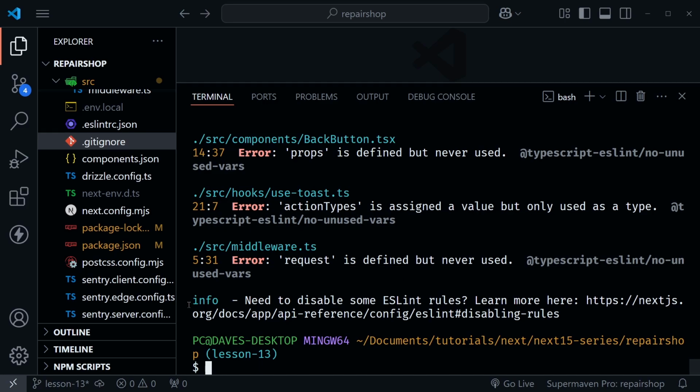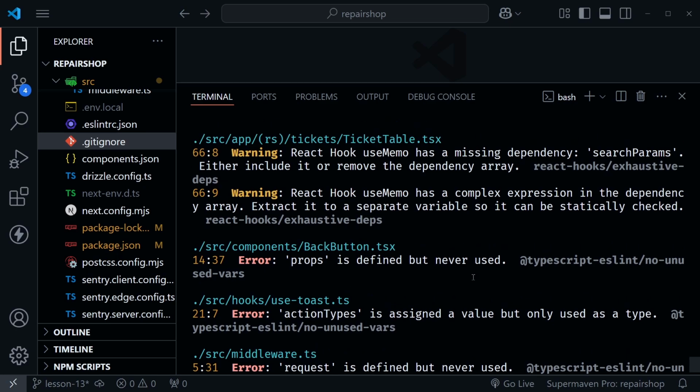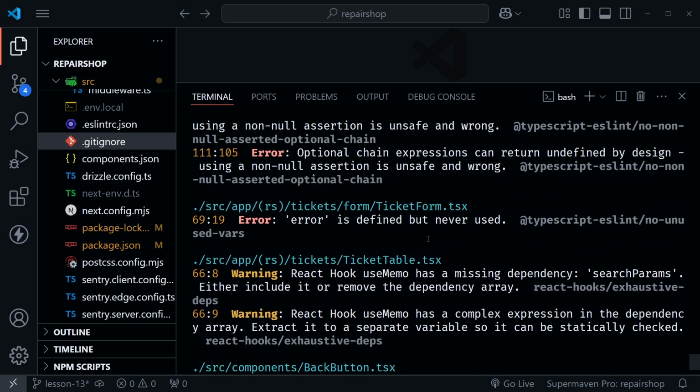One thing I also want to point out is this info line. If you want to learn more about ESLint rules, you can follow this URL right here. We're going to go over a few of those. Let's scroll up and see what we had. We also have some warnings here.